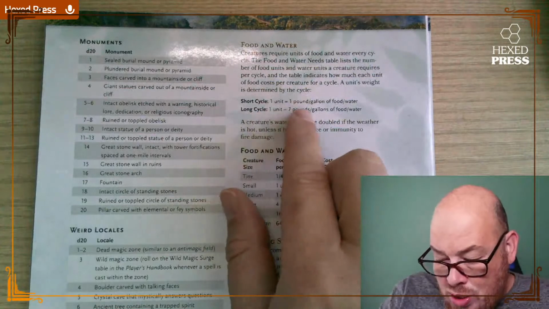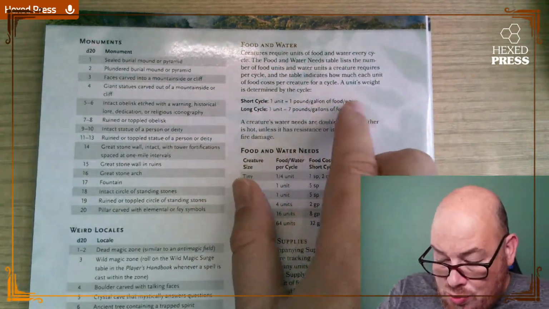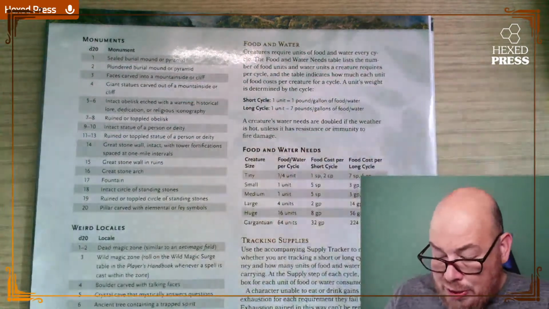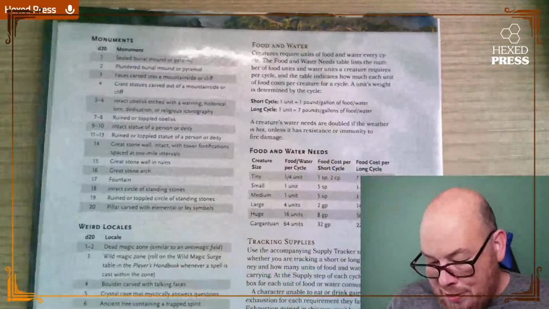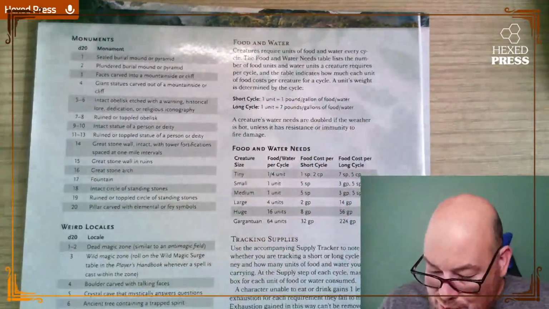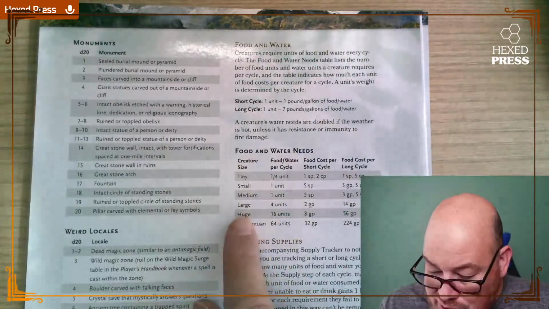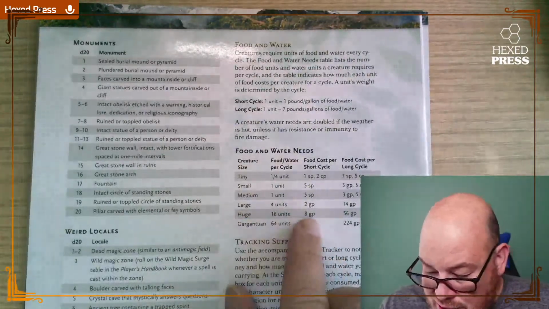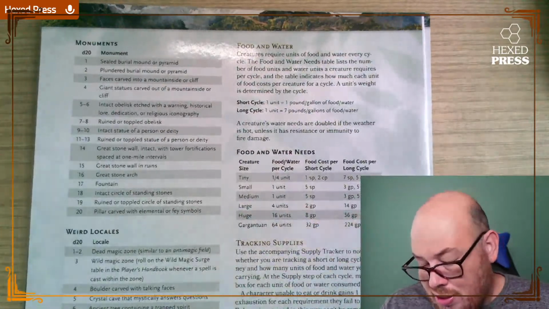So basically it's one, right? So it really is 1 pound of food and 1 gallon of water. So a pound of food and a gallon of water per day. And then the long cycle is just multiplying that by 7. And then, depending on your size, how much you need to eat. So a large creature needs 4 units. And then the costs. That's fine.